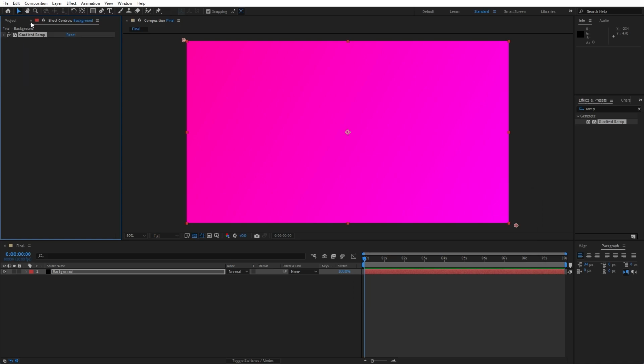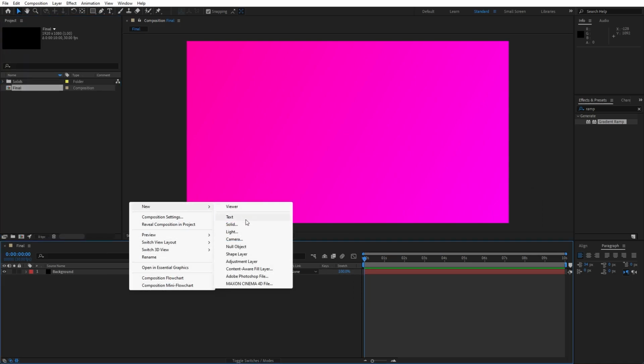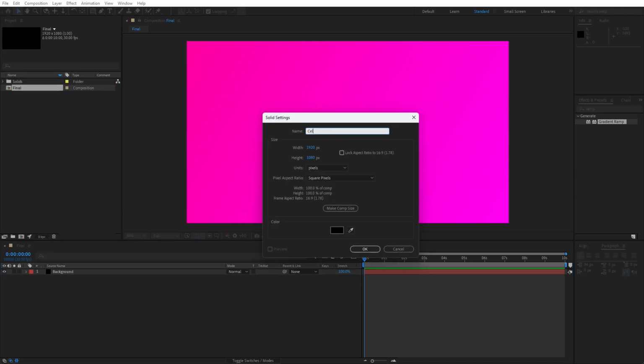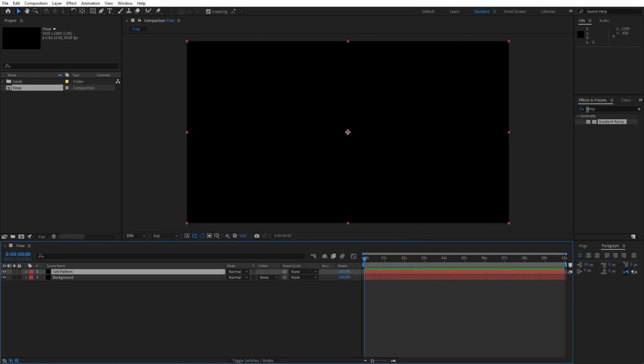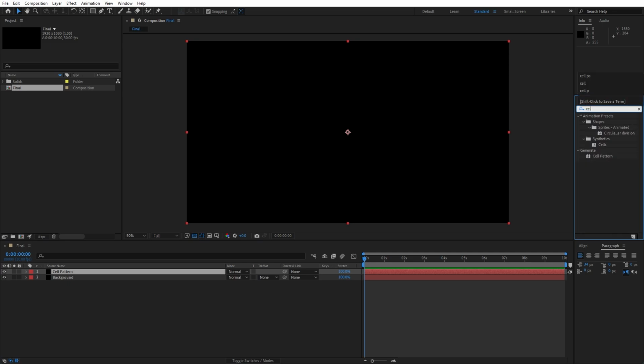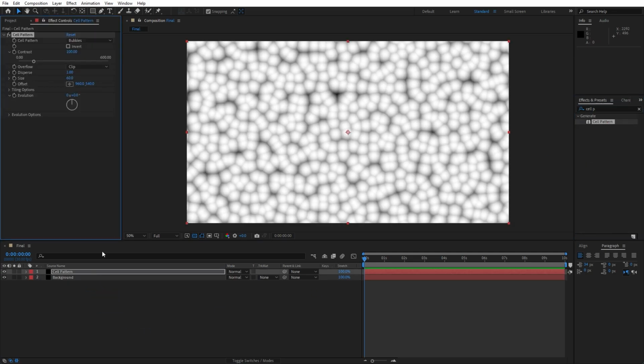Now let's create another solid layer. Go right click, find here new solid. This is gonna be cell pattern like this. Hit OK, and then go here in the effects and preset, find cell pattern effect, drag and drop onto the first solid layer. And here let's also make a few adjustments.